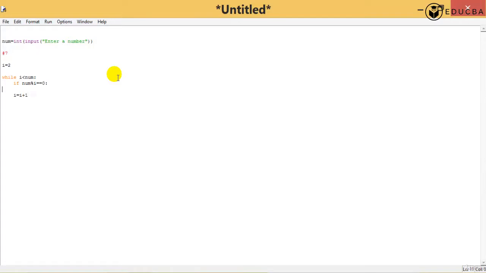So can I say over here, if it is equal to 0, which means, say for example, if it was a number like 6, 6 mod 2 is equal to 0, which means it is not a prime number, right? So what should I do? I should print what? Print not prime. I should print not prime.